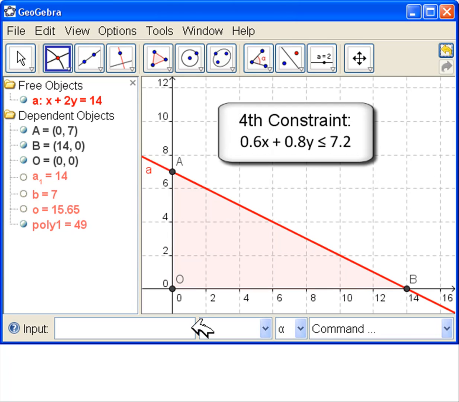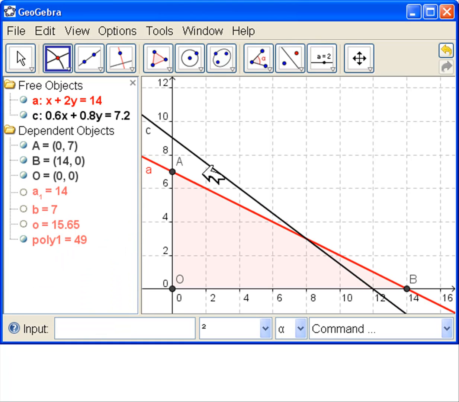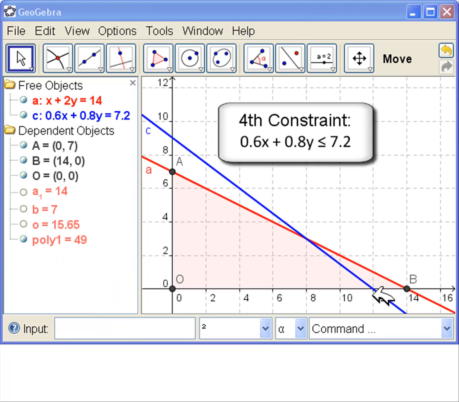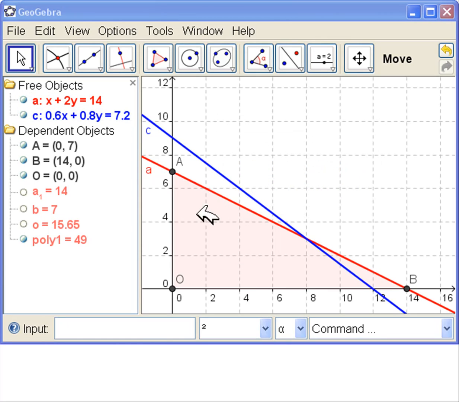Now our fourth constraint is also an inequality. We click down in the input bar here and then we type in 0.6x plus 0.8y, and we can't put an inequality, so we put equal 7.2 to get the line. There's our line. We're going to make it blue. Now for the fourth constraint, we substitute 0, 0 and find that it satisfies the inequality. So this line is also shaded down towards 0, 0.